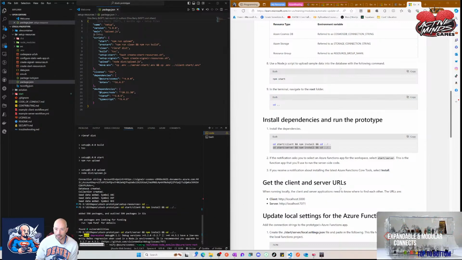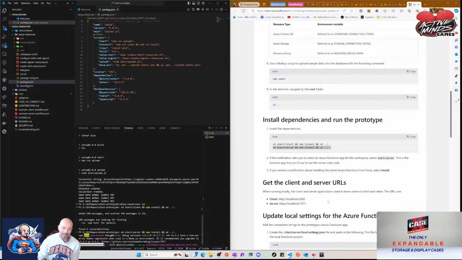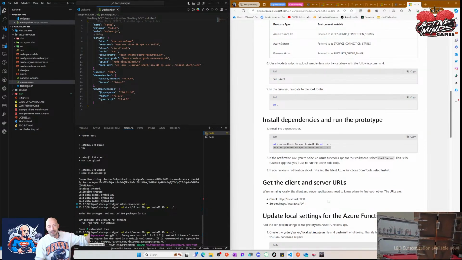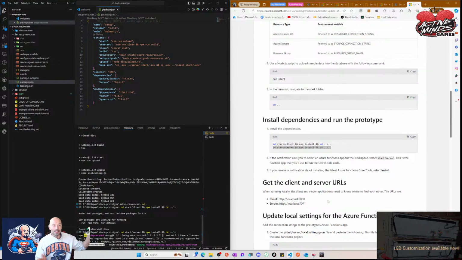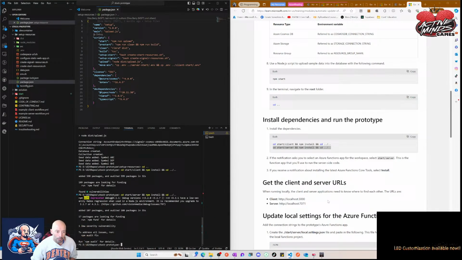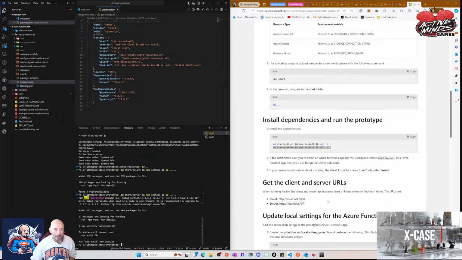All right, get the client and server URLs. When running locally, the client and server applications need to know where to find each other. The URLs are... Well, there'll be that maybe. It's possible each system will set it up differently. I think I did one once and it wasn't 7071, it was 7070 or some other thing, and it wasn't an exact match. So if it doesn't work, it's probably because it's not matching the port correctly. But we'll see. I think I've had it work both right and wrong. Just depends on how it's set up.